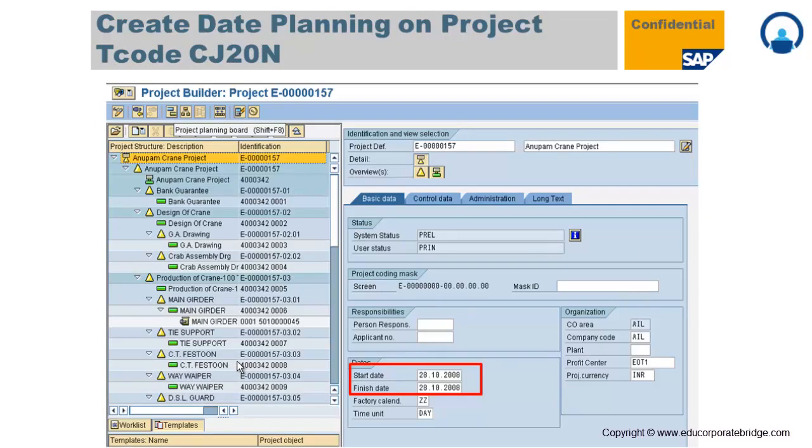Now there is another planning which is called scheduling, or date planning, on the project. So for date planning, you need to provide the start date and the finish date. There are different kinds of date planning methods available in SAP: forward scheduling, backward scheduling, free scheduling, bottoms up, top down. These are the methods which are available to calculate the dates.